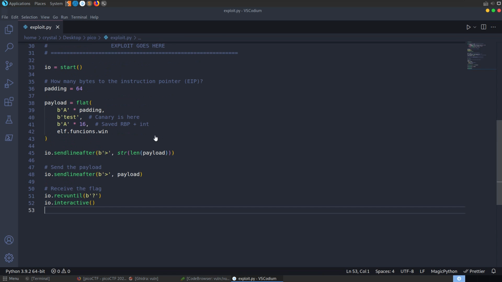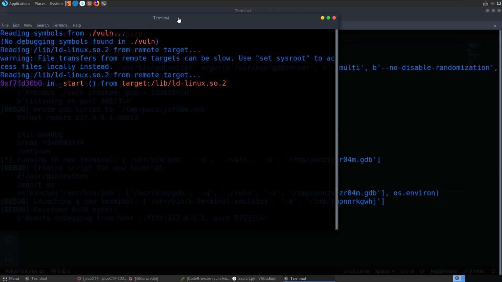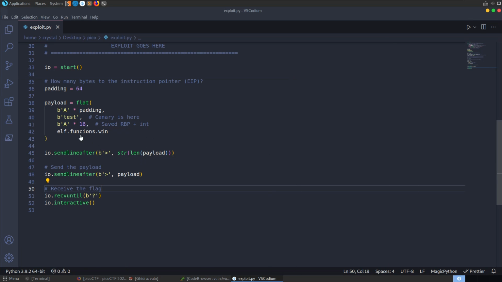Both will work. We're asking what length we want the payload to be. I'm just putting in the length of our actual payload, and then send off the payload and see what happens. Let's actually try it with the GDB. Let me do Python exploit GDB. You'll see it pops up with this new window. Oh, I typed in functions wrong. Let's try that again.